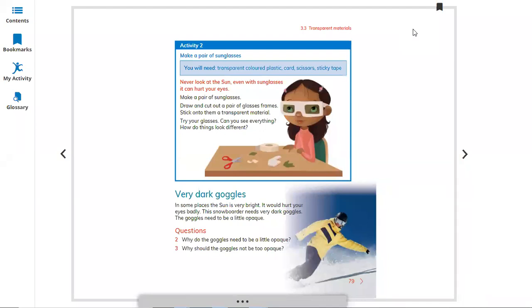When you're making the sunglasses or glasses, take care when you're using scissors, so you don't cut your fingers or any part of your hand. So when you're cutting the card, make it carefully. So try your glasses. Can you see everything? How do things look different? When you're using a simple clear plastic or clear glass, you can see everything because it's not blocking the light source. So everything you can see clearly.